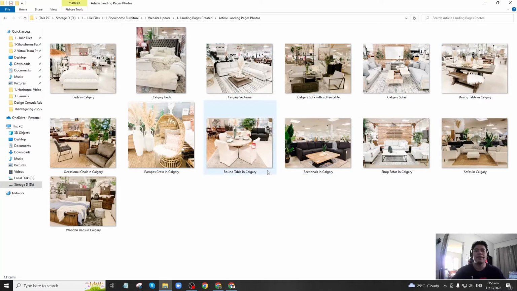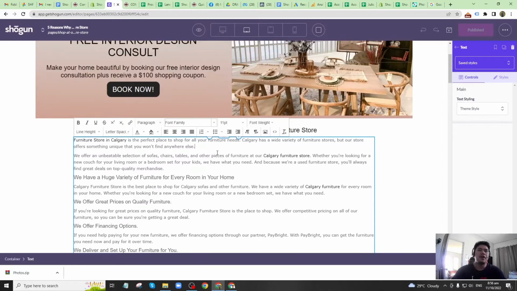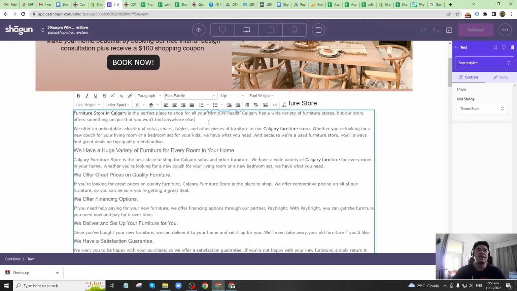After renaming the images, we go back to our landing page with the articles that we have, and then insert the images here. You should insert the image that is related or applicable to the sentences before that image. For example, this one: "Furniture store in Calgary is the perfect place to shop for all your furniture needs." For this one, we'll add a furniture photo.